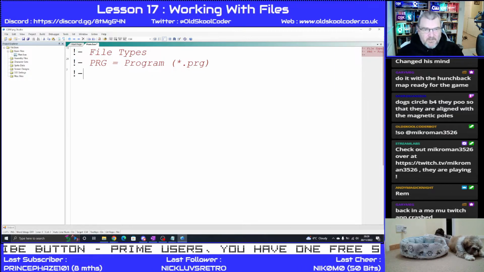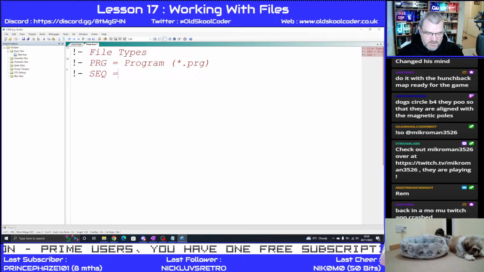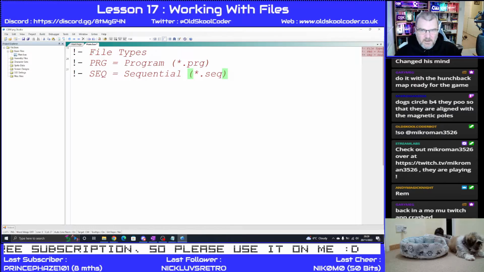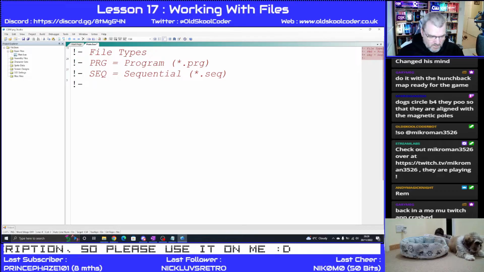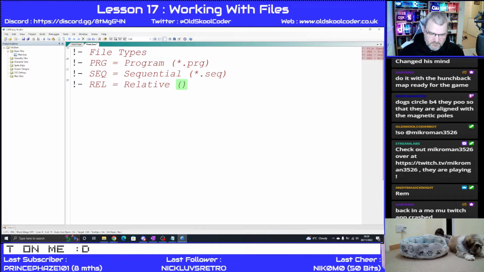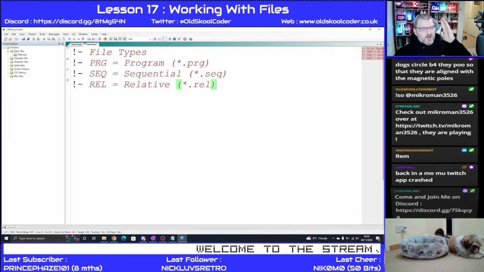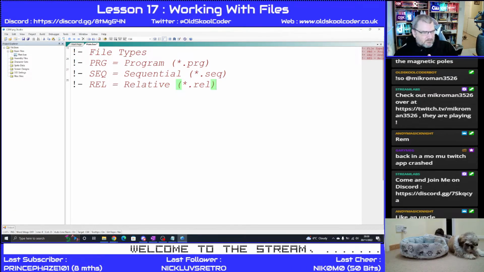We also have, what we're going to do today, a sequence file or sequential file, which is normally that on the PC. There is another one called a REL, which is a relative file, and a relative file is the direct opposite to a sequential file. With a sequential file, you can only read at the start and work your way through.